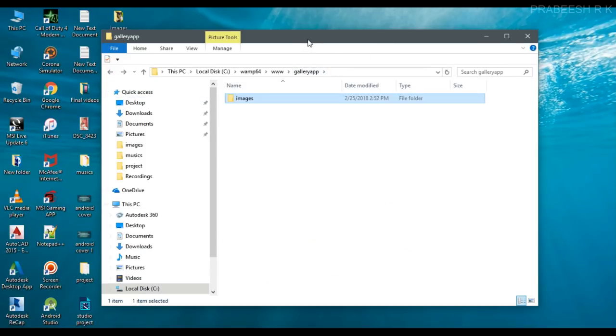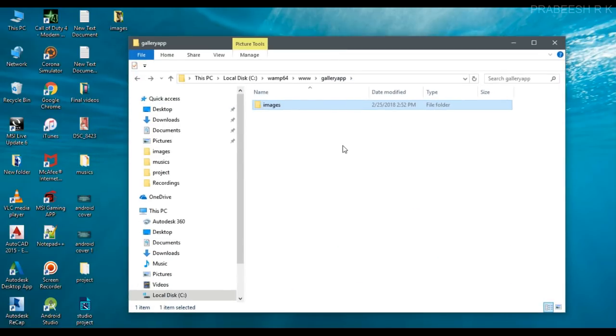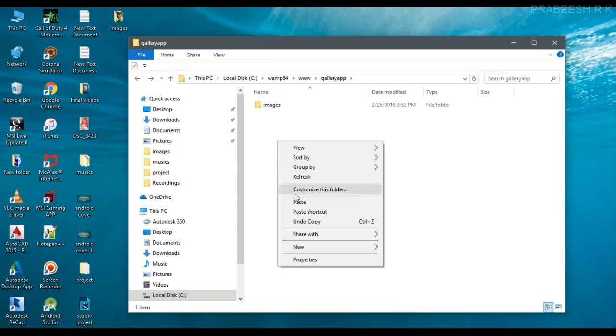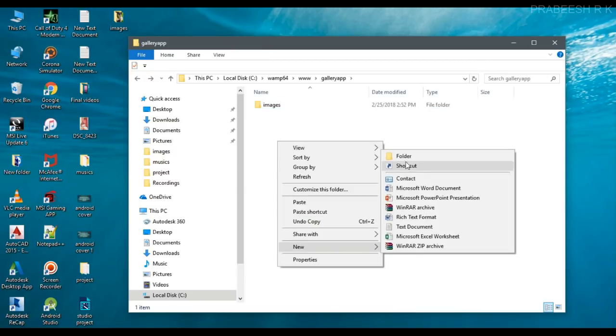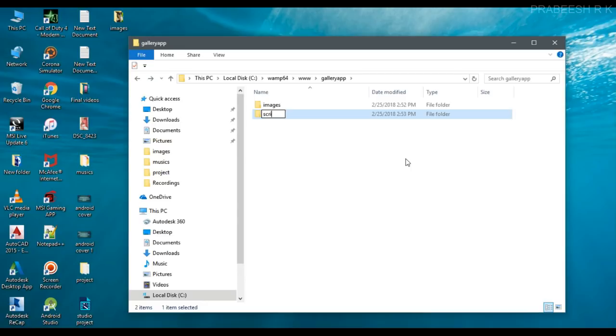Now for this application we need some PHP script on the server side. So here we need an API that provides image information in the form of pages. Each page contains a particular number of images. For that we need a PHP script inside the server. So for that I am going to create another folder. I name the folder scripts.